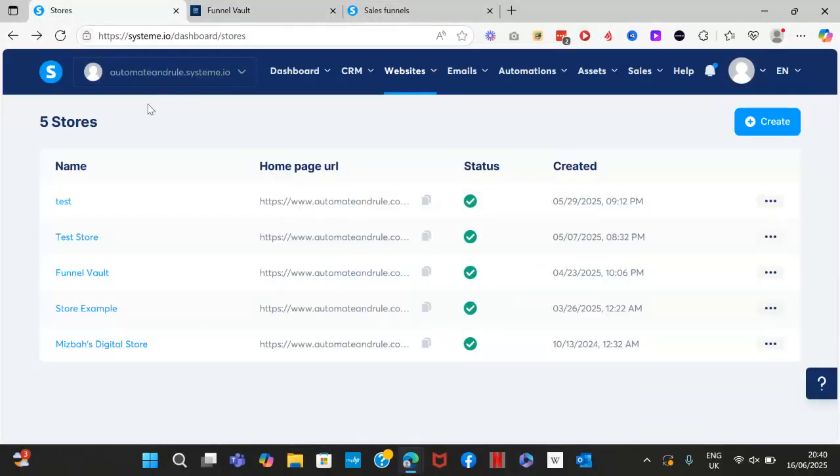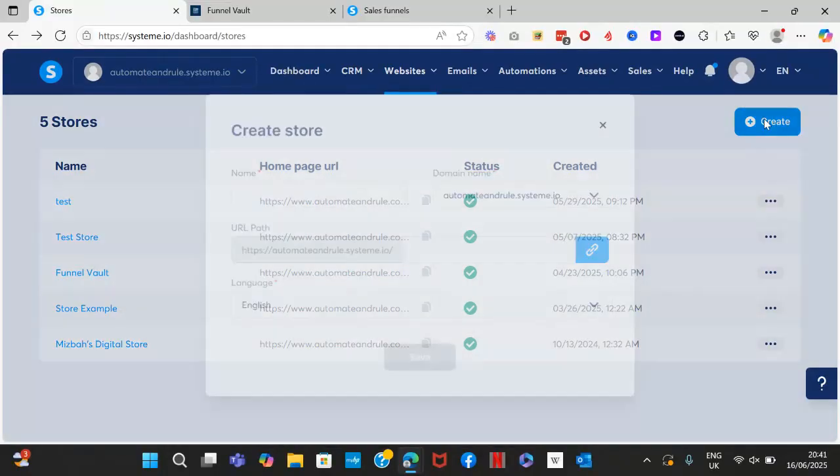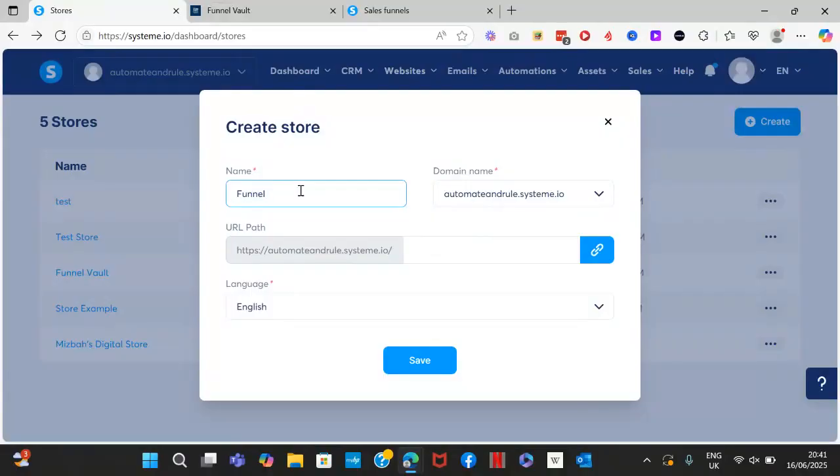You go to System.io, click on websites, click on digital stores, and then click on create. I'm going to name it funnel store. Pick your domain and then your URL path. By default, whatever name you add here, it's going to add it here as the URL path. If you want, you can always go ahead and change this. Click here. This will be your complete link that you can share with your audience and they can go visit your store once you have already built it. Then you're going to go ahead and pick your language for your store and then click save.